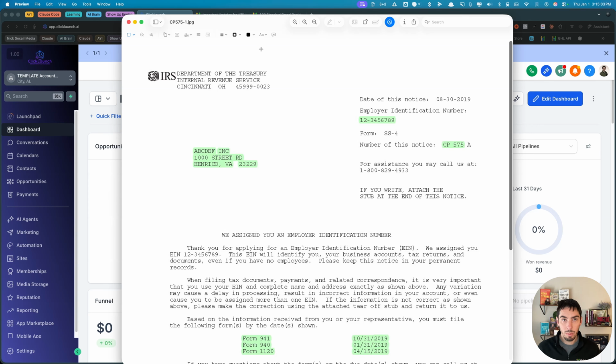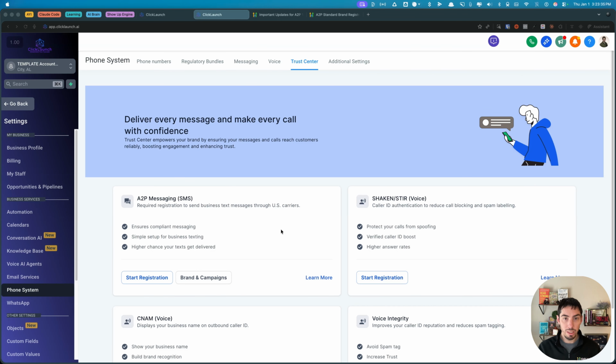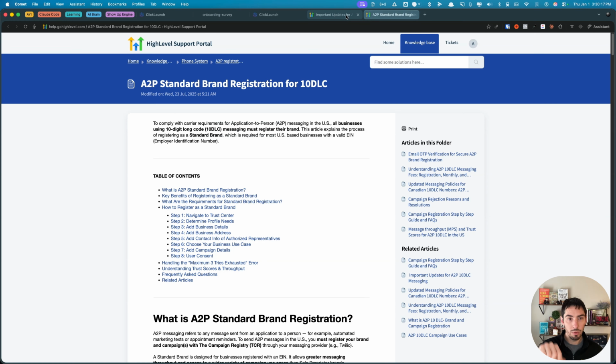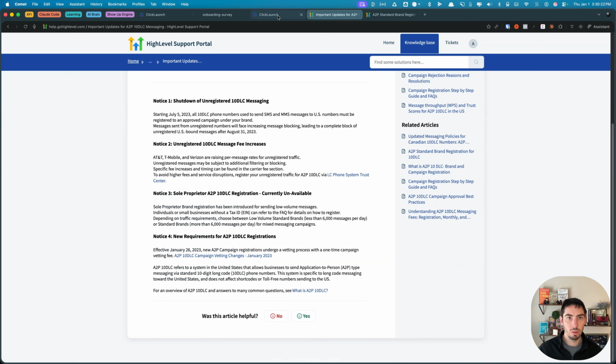All right, so now that you got your CP575, there is another thing that we need. We need your form or your method of actually collecting the customer's information. And so you're going to need basically your funnel that you're going to be using, or your form, or whatever it is that you're going to be using to collect the customer's information. So some of the requirements, and I'll provide the links to the HighLevel pages that go over all these requirements, I'll provide them down in the description.